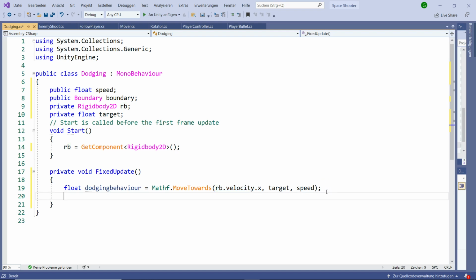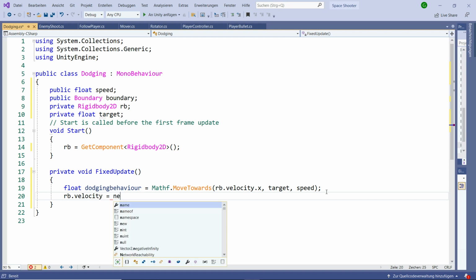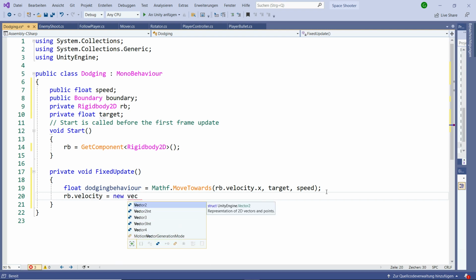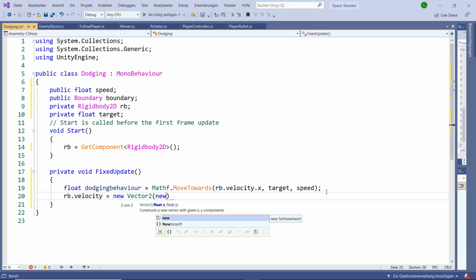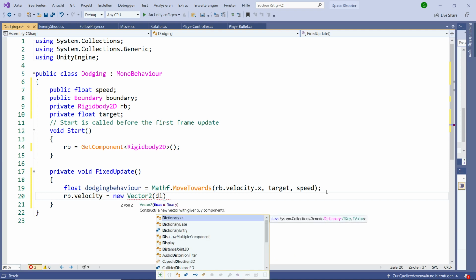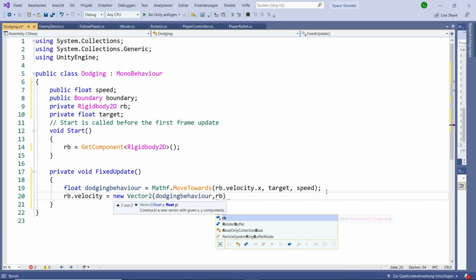So then below that I want to write rb.velocity is equal to new Vector2, so then we want here dodging behavior, rb.velocity.y.